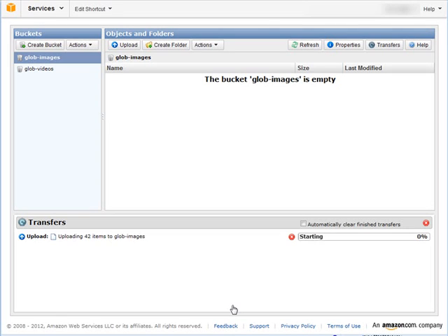Okay, so now what this is going to do is upload all of the pictures in that folder into the bucket. So we'll just wait for that to happen. And you can see at the bottom here under transfers what it is doing, the speed and so on, how much is done here. Okay, so now this is done.